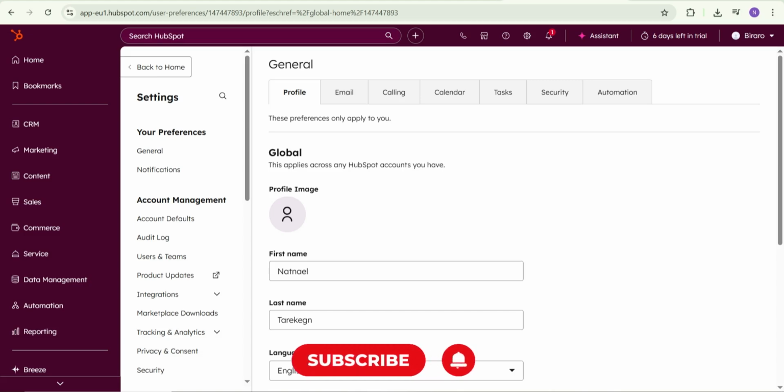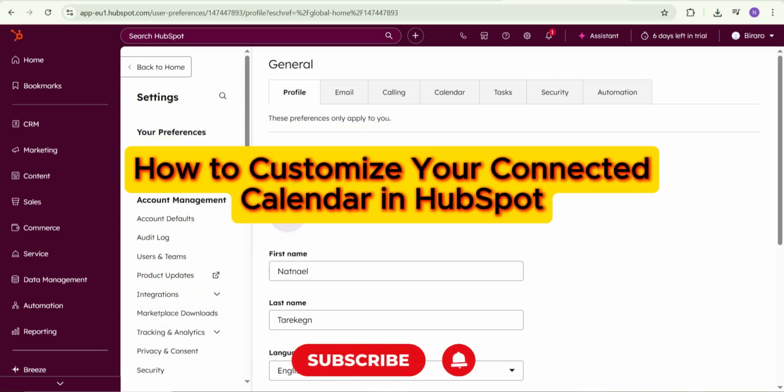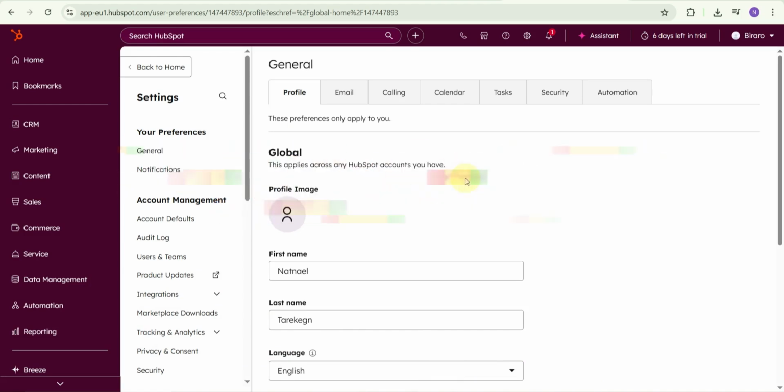In this video, I'll show you how to customize your connected calendar settings in Hubspot so you can manage meetings and tasks more efficiently. First, log into your Hubspot account and go to your homepage. From there, click the gear icon in the top corner to open your settings.